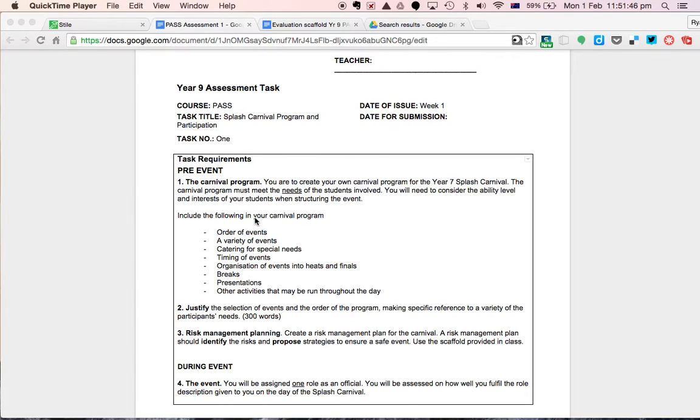Now, your Carnival program should be nicely set out, it should be appealing to the eye, and it should include plenty of information about the event itself. It should include particularly information about the events that will take place. It should include a variety of different events. It should include within it evidence that you've been able to cater for the needs of the students.